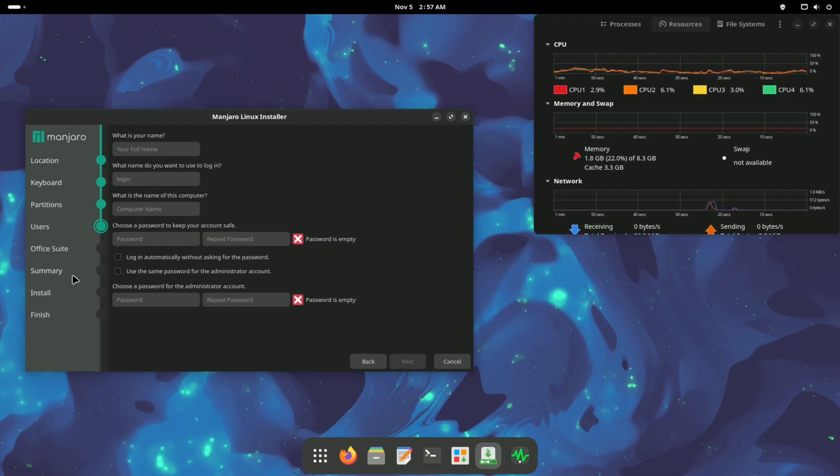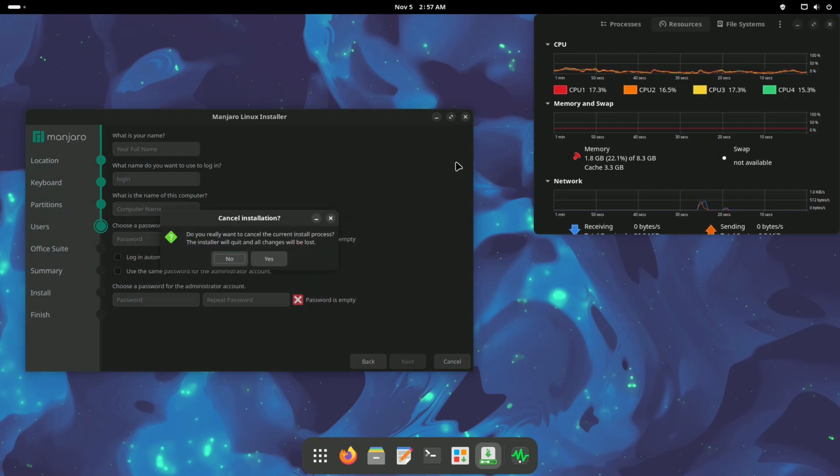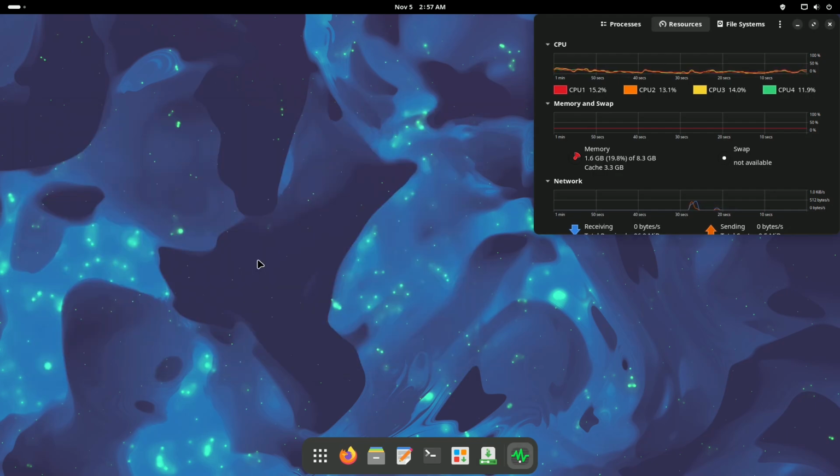The summary will be the same. And the installation will take like 15 to 20 minutes, depending on your PC. If you have a high-end PC, it should be very quick. If you have a low-end PC or the recommended requirements, it's going to take a bit more time.